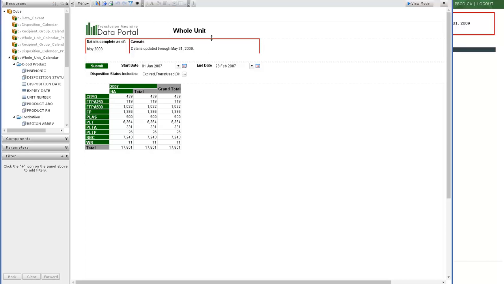You'll also notice that the caveats and data update dates, just as appear on the main screen in each of the tabs of the Transfusion Medicine Data Portal, are repeated inside the cube, so it's always very clear the date range that you're working with and any additional information that's important as you're reviewing these cubes. Lastly, just underneath the data caveats is the parameter block. This repeats the parameters that were selected when this cube was run and are editable inside the cube.